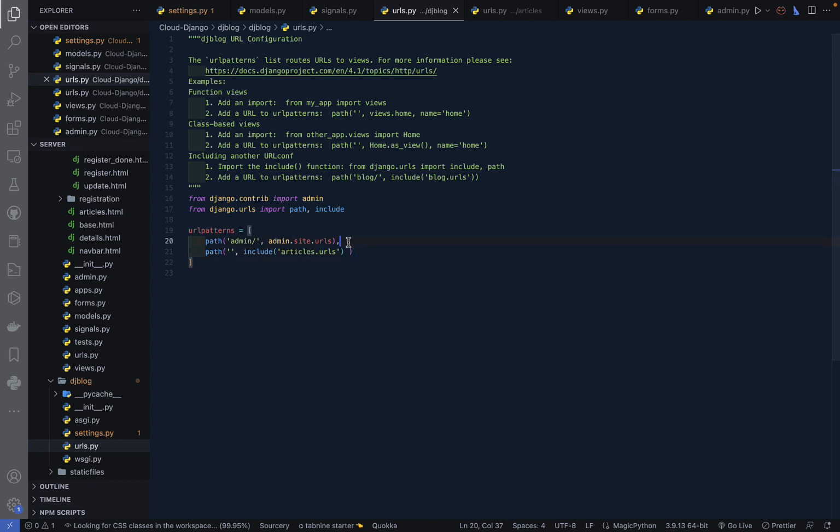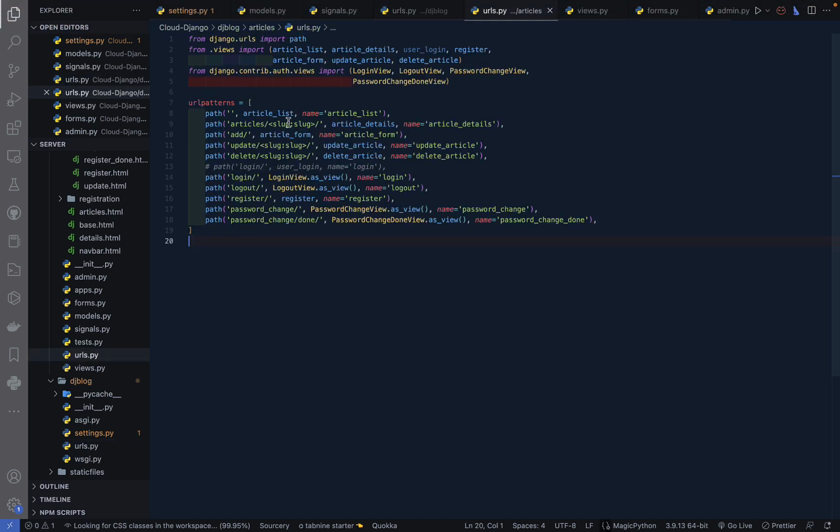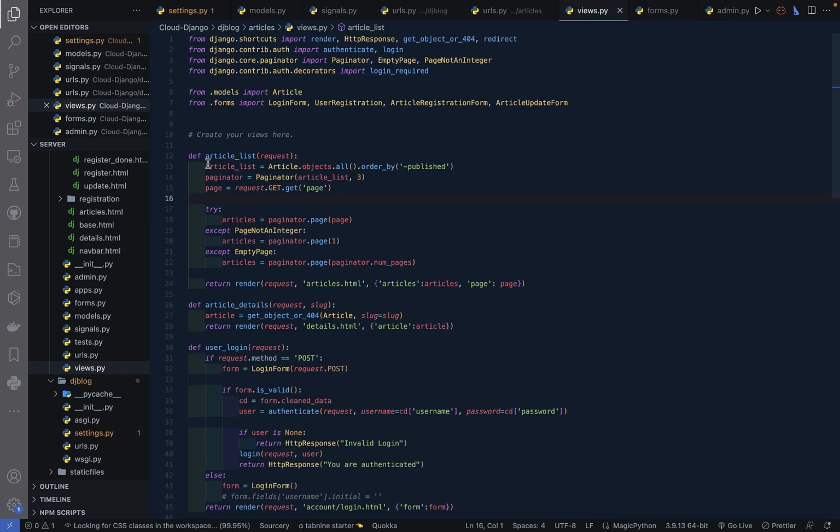So it's having that for the admin, and it's also having that for the app. So it's saying check the URLs directory within the articles app, and that's what we have here. So here we are able to create the URL that links up with the views. So the first one is basically the article. This is going to call the article list in the view, and this is what we have here.